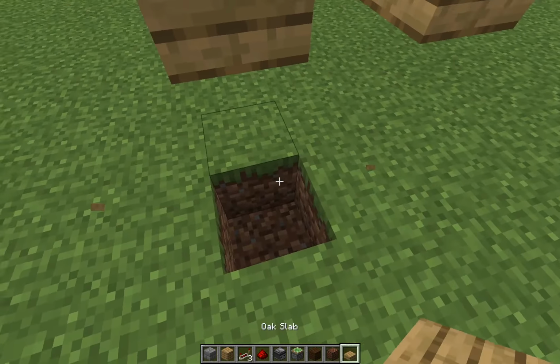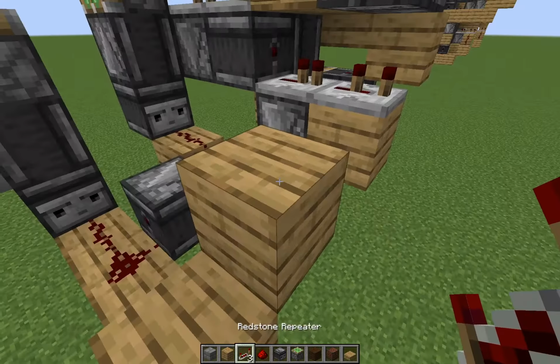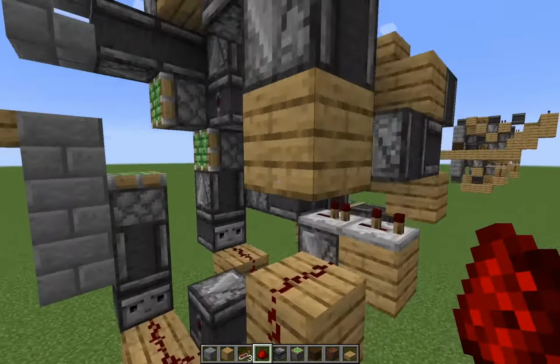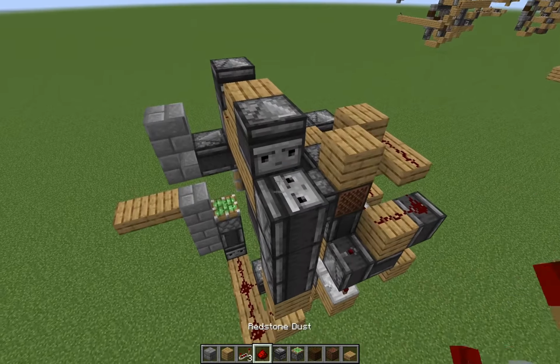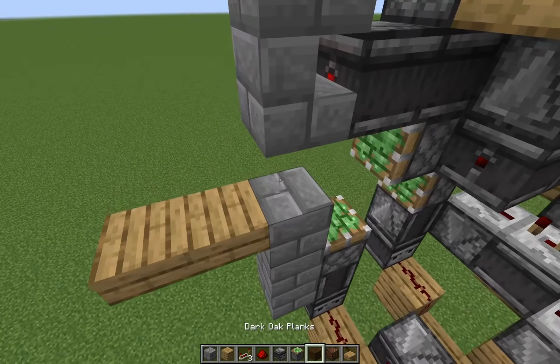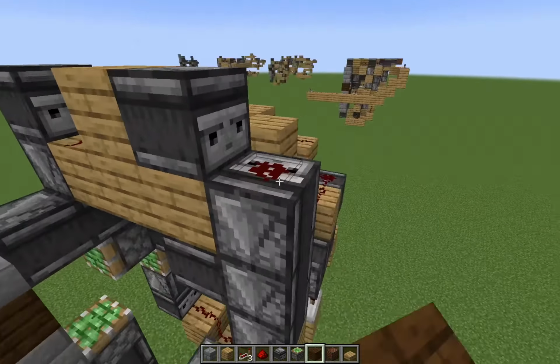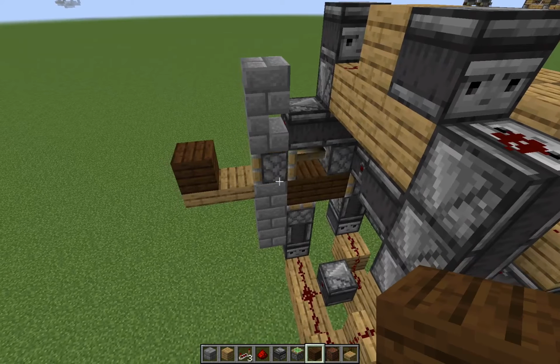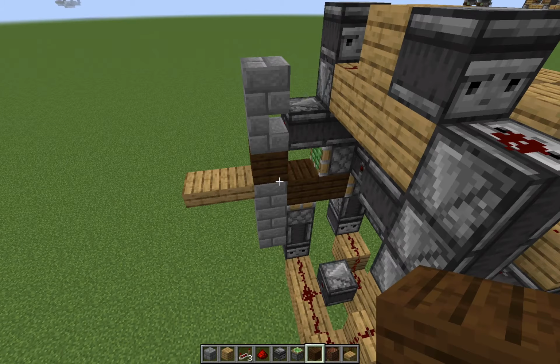I didn't mean to slap that. Fine, I'll fix it in a sec. There we go, and then if we trigger this one, it should cycle the entire thing. Let me add these guys. And that's how it looks.